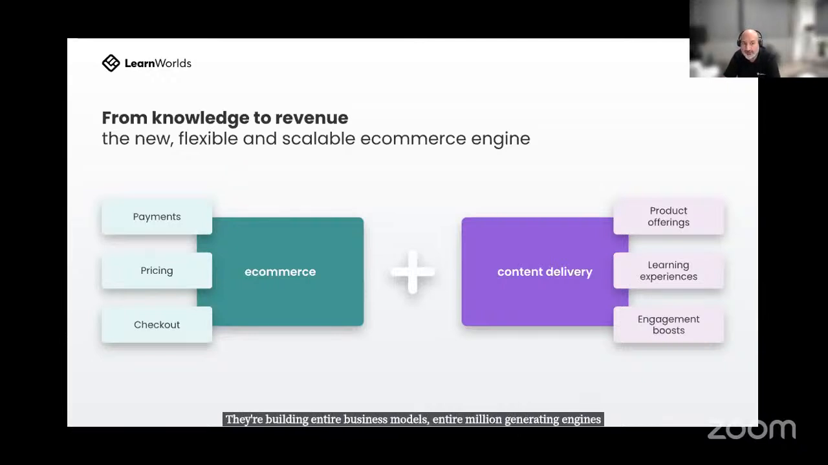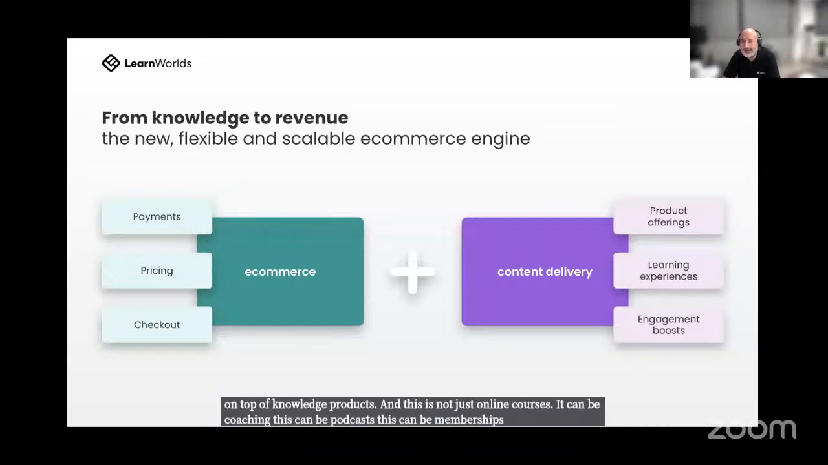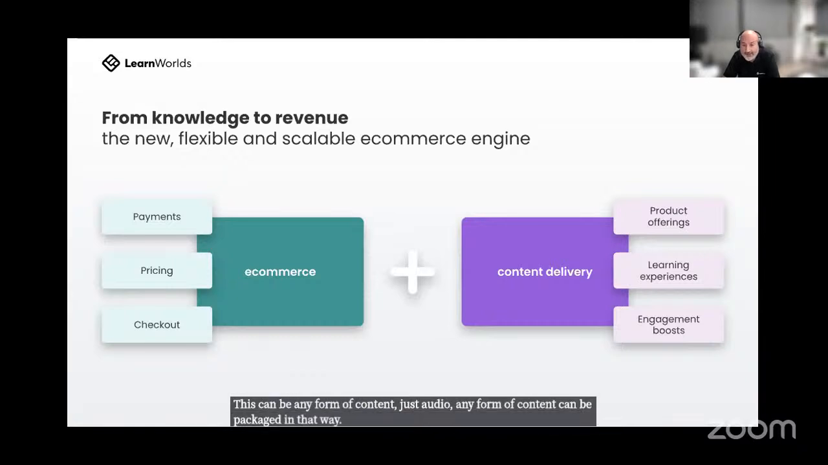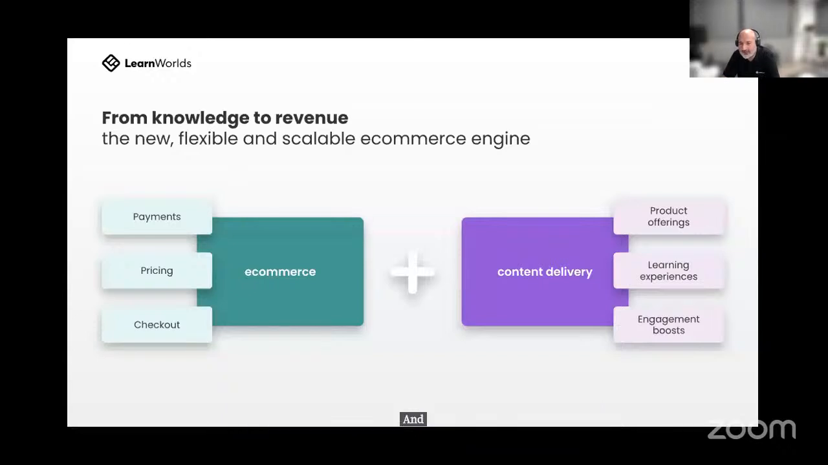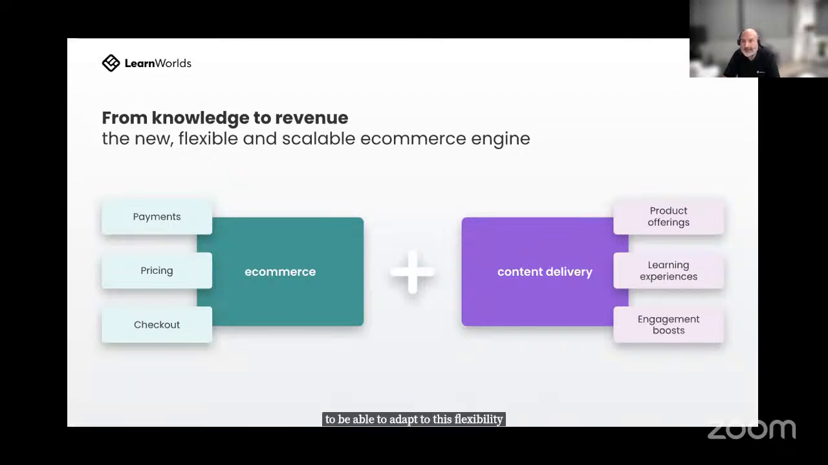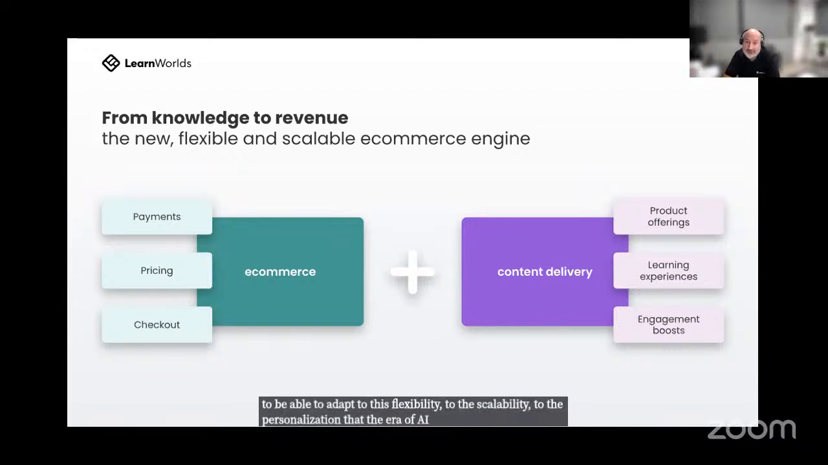And this is not just online courses. It can be coaching, this can be podcasts, this can be memberships, this can be any form of content, just audio, any form of content can be packaged in that way. And the old e-commerce system, you see that in most platforms, haven't evolved enough to be able to adapt to this flexibility, to the scalability, to the personalization that the era of AI, like the AI insights that you saw before, empower us to do and necessitate for us to be able to do.